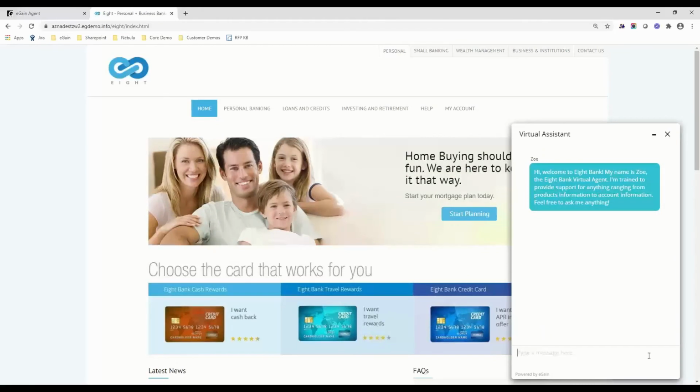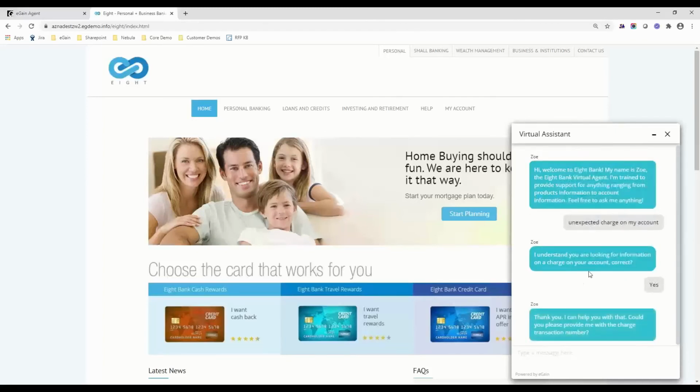For this scenario, I'm going to ask about an unexpected charge on my account. The virtual assistant asks a follow-up question to verify the intent of my question. I will reply yes. And now the virtual assistant is asking for some details surrounding the transaction.